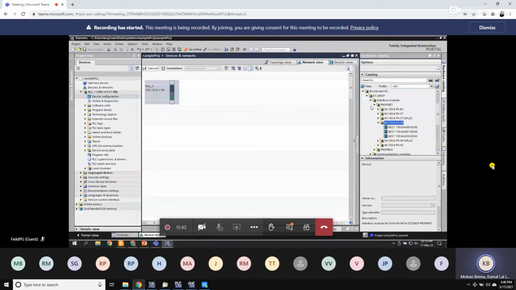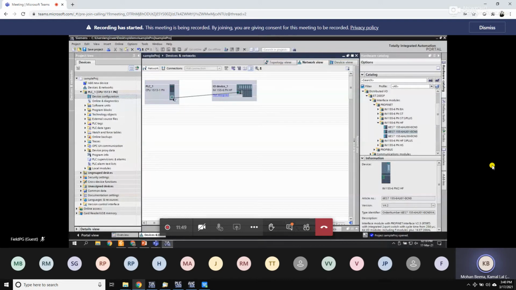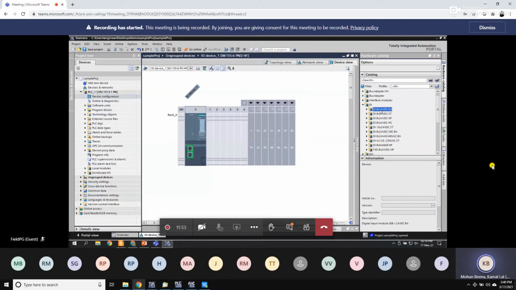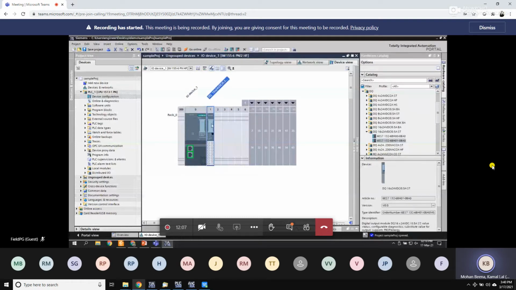For example, just to show you, if I take one IO station and add a digital output card, a standard 16 channel digital output card, and go to the properties and look at the output IO addresses, it is consuming 2 bytes of address, which is expected. We know what it is.